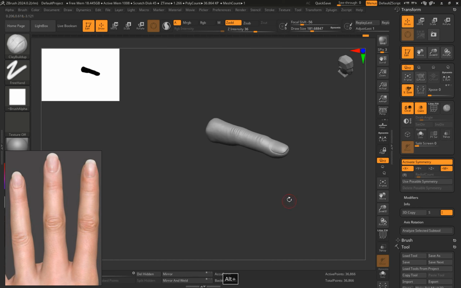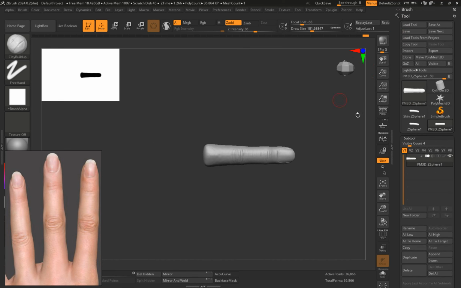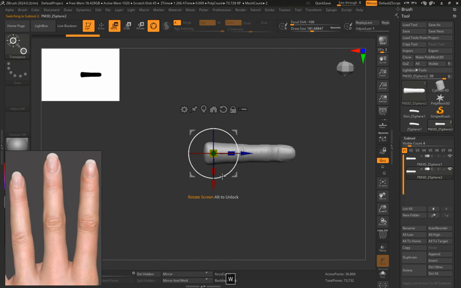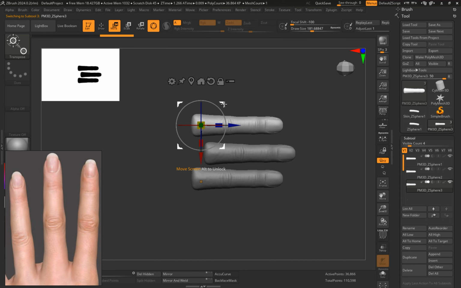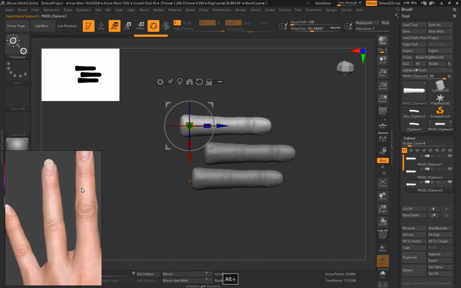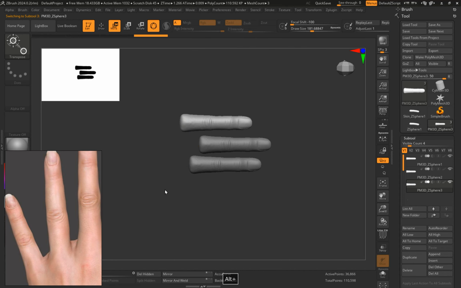Great, okay, so for the other fingers, you can use this one here. So this one would be the middle finger. So we can duplicate this and then move it over. Okay, so this one will be the pointer, and then we can duplicate that again. And this one here will be the ring finger. And we've got to do the pinky as well.